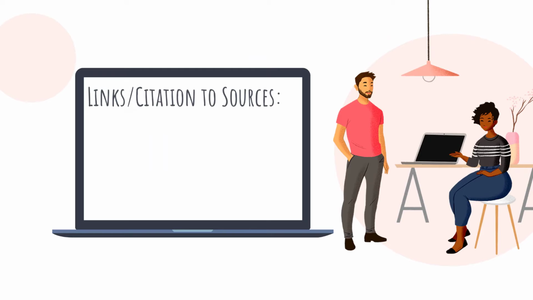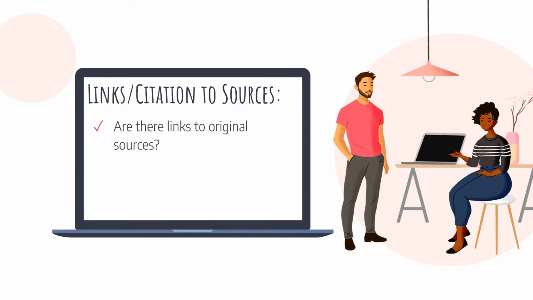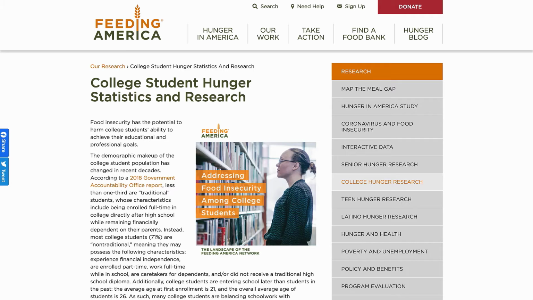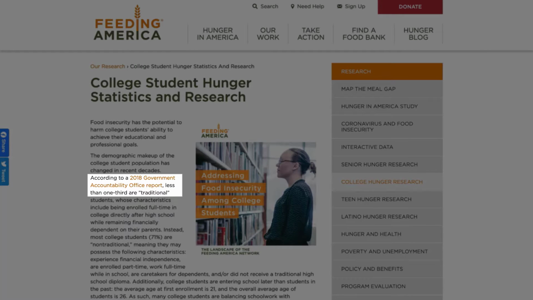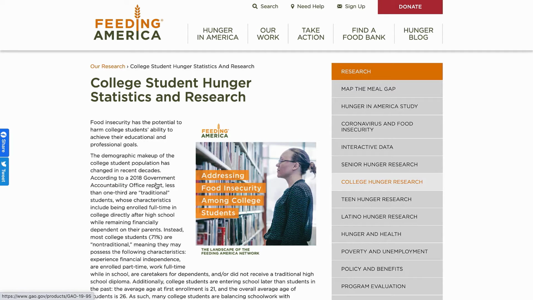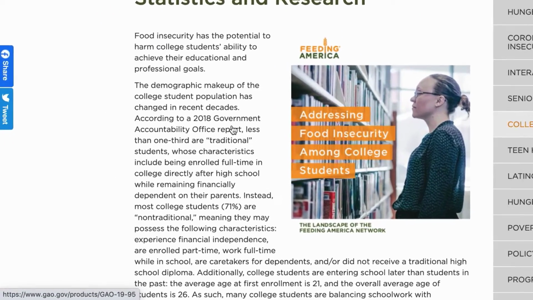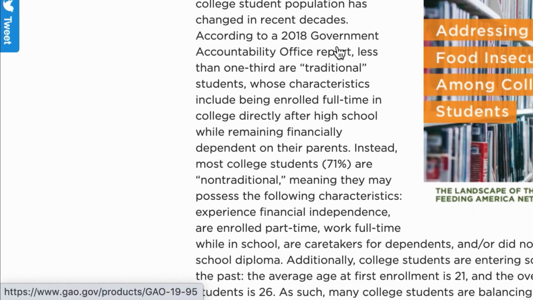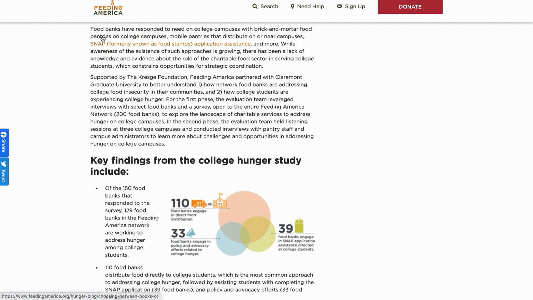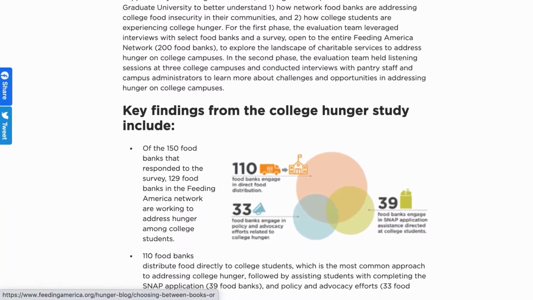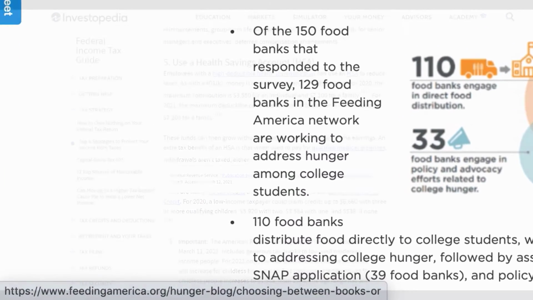The fifth thing to look for is to see if the content has links or citations to other sources. This article, College Hunger Research, links to the 2018 Government Accountability Office report. When the mouse hovers over the link, its URL will appear on the bottom left corner of the screen, so we can tell the linked website is a .gov government website. But the link to food pantries on college campuses is not a link to an external source. It is a link to another article from Feeding America.